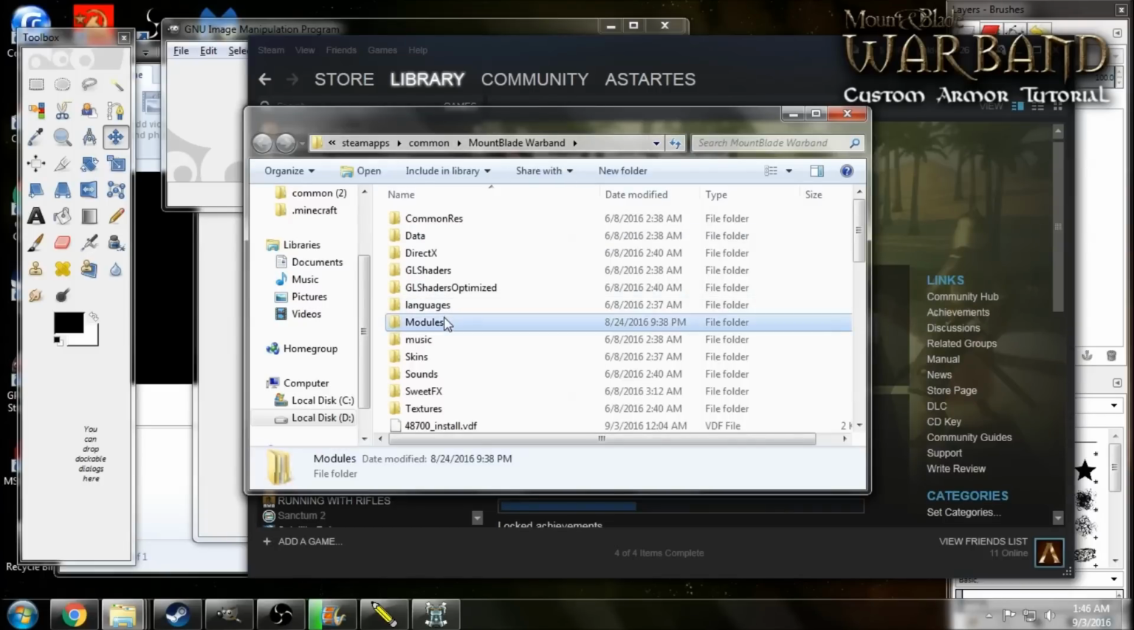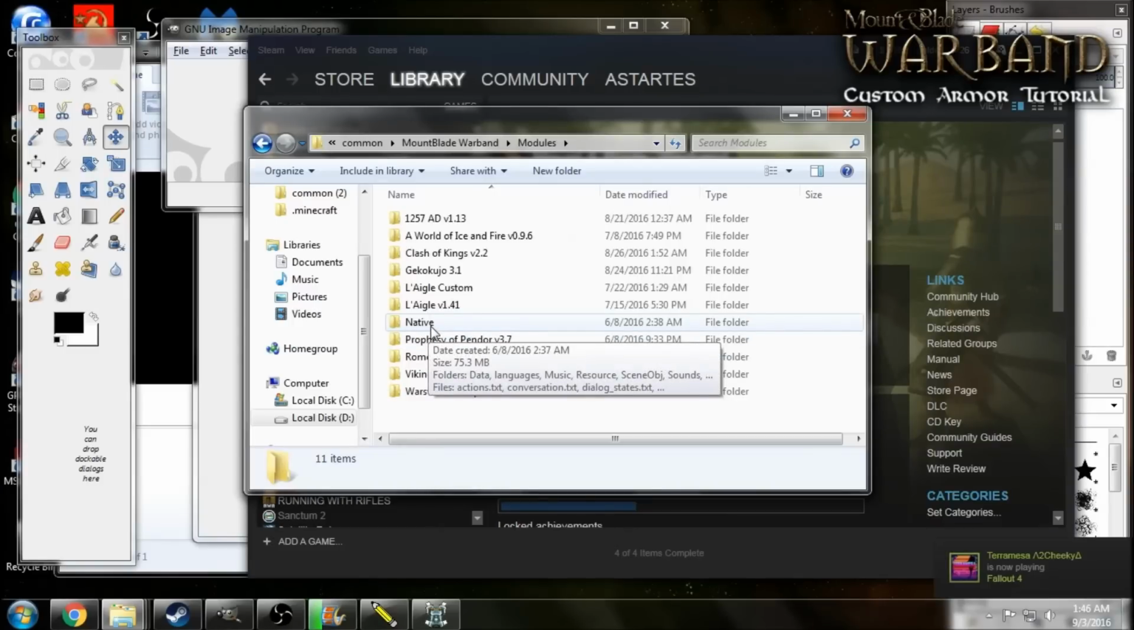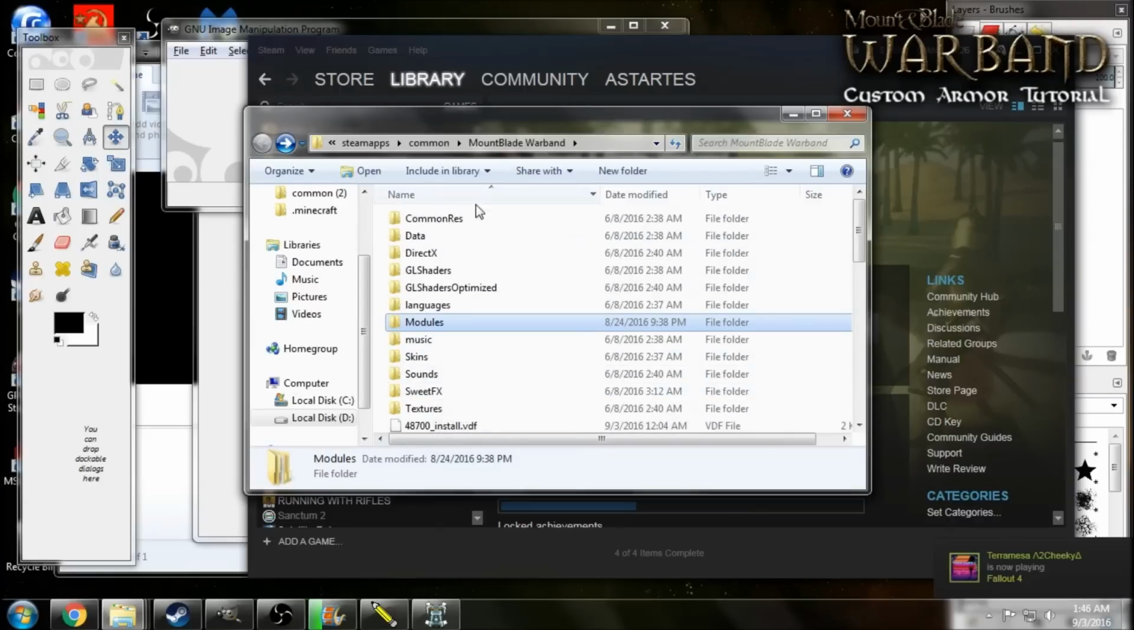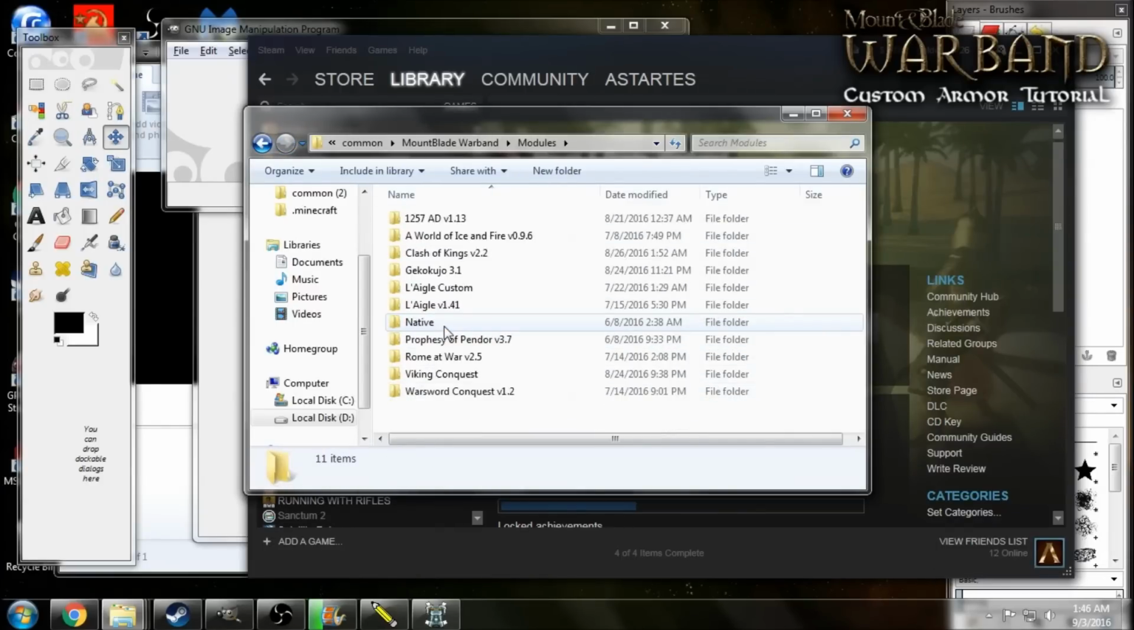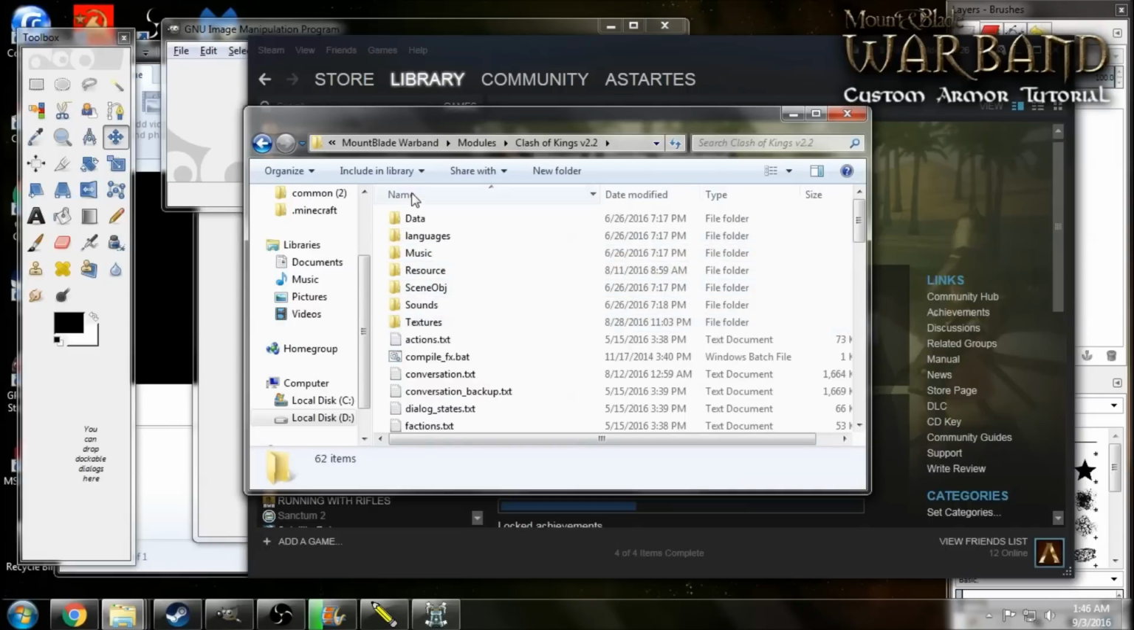And then you're going to want to go to Modules. This is where you're going to decide what mod or what module you want to work on. It works basically the same regardless of which one you pick. Native can be a little bit more complicated because not all of the assets that Native uses are in Native. Some of them are just kind of in the main files. But otherwise, it's identical. I'm going to do Clash of Kings since that's my most popular series, and I know everybody loves Game of Thrones. So we're going to work on Clash of Kings.